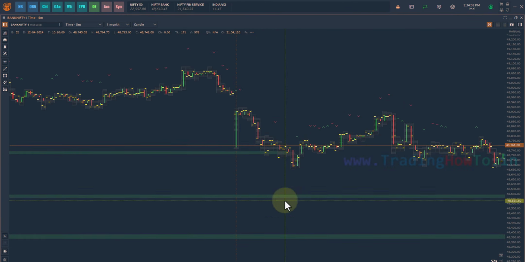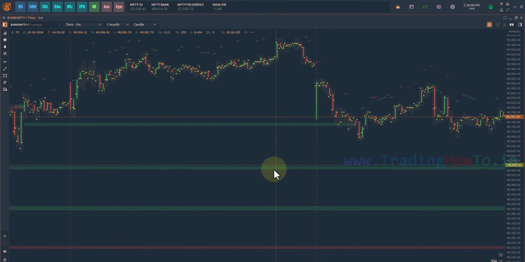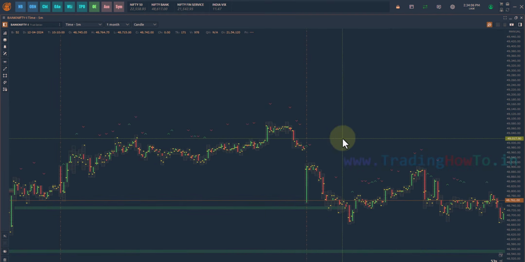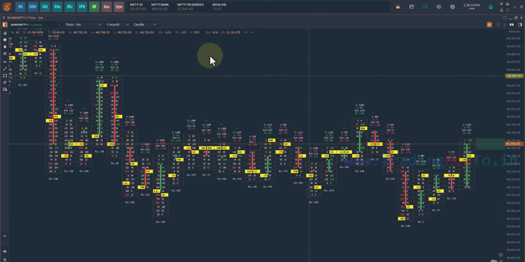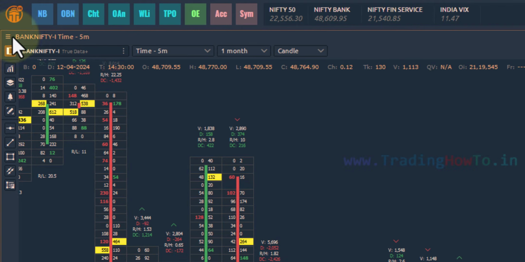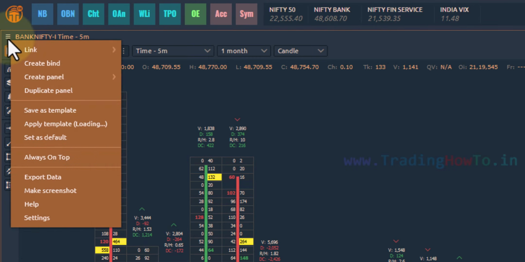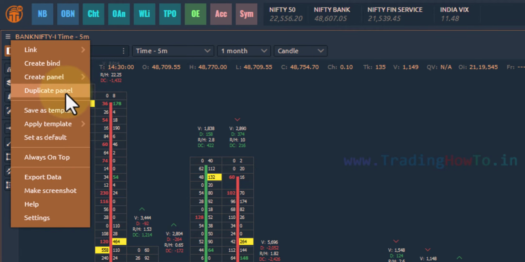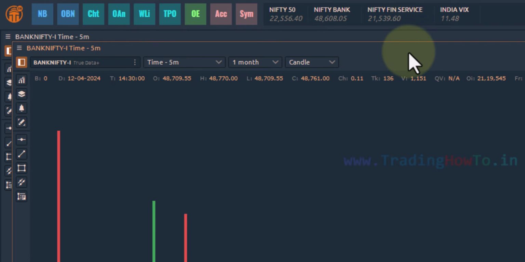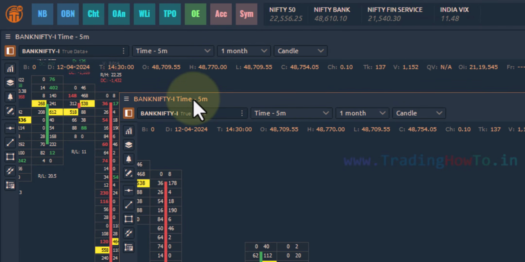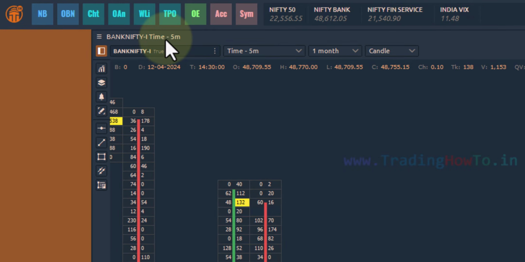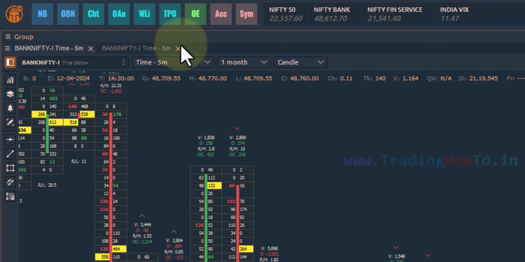We can also see the imbalance zones depending on the type of imbalance. So now this is for Bank Nifty. What we do is we will go to the top left section of the chart. We will click on these 3 lines and then we will duplicate the panel. Once the panel is duplicated, I will drag it to this previous chart and I will make a group.